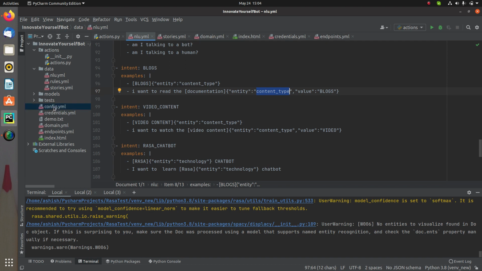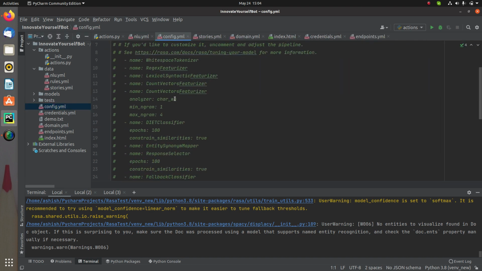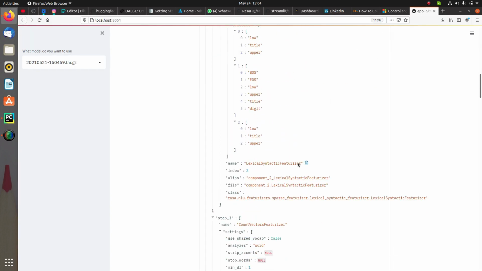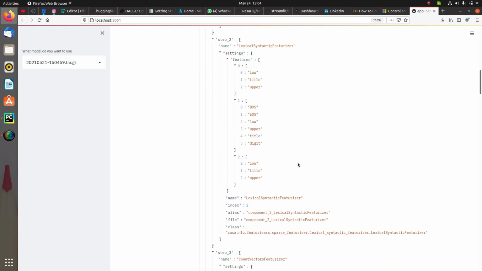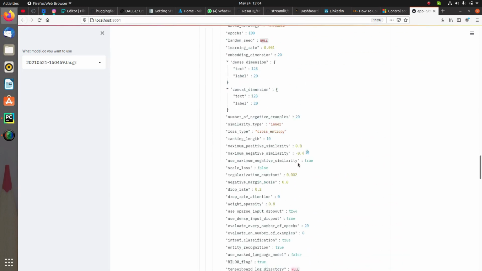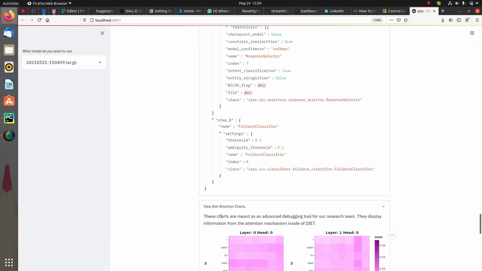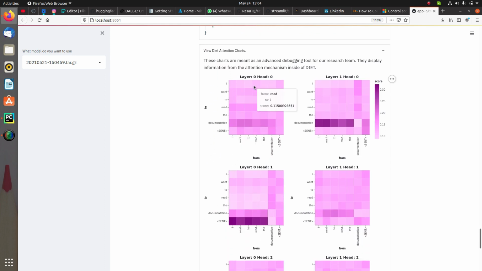Where is that? Over here you can see white space tokenizer, regex featurizer. In whatever order you specify, in that order you will get the complete specification of the model. So can you see? Everything is there, and now you can see another thing as well, view DIET attention charts.